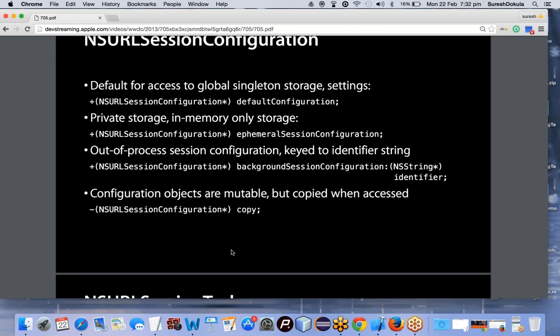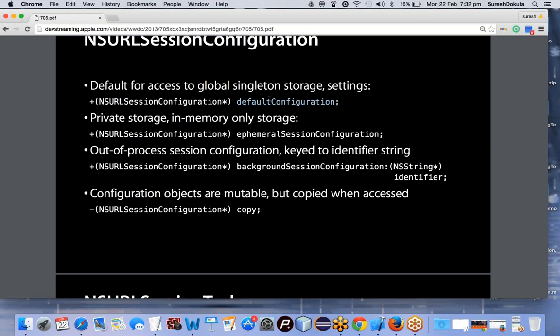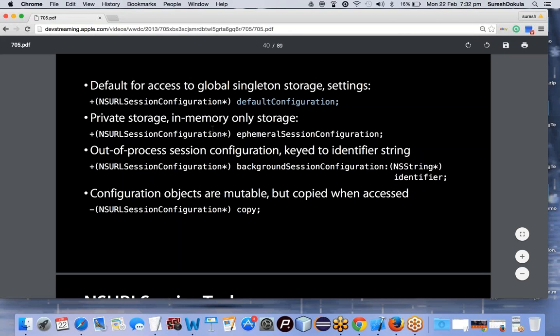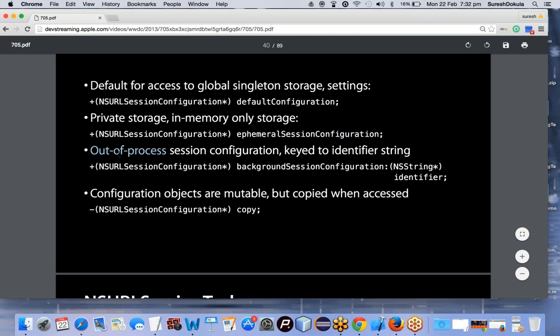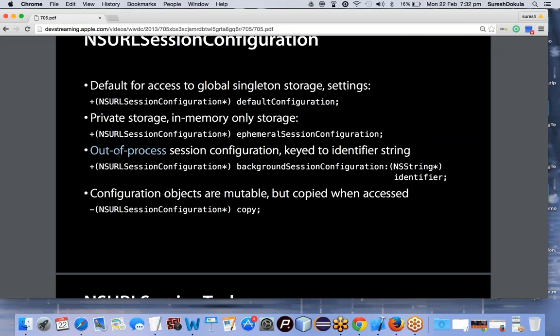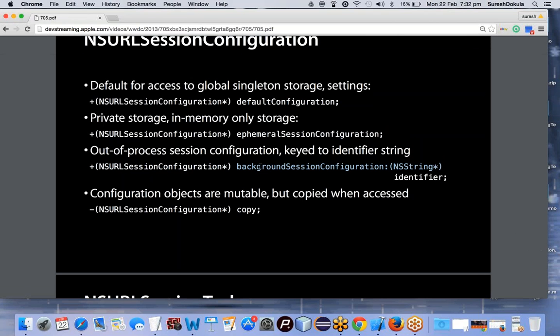There are different ways of creating a session configuration. For access to global and singleton storage, you can use the default configuration. It's a singleton object. For private storage, if you want in-memory storage, then you can go for the ephemeral session configuration. If you would like to go for an out of process session configuration, like if you want to download something in the background, so you want some session to download in the background, then you have to create a configuration object with background session configuration. So this is the method.